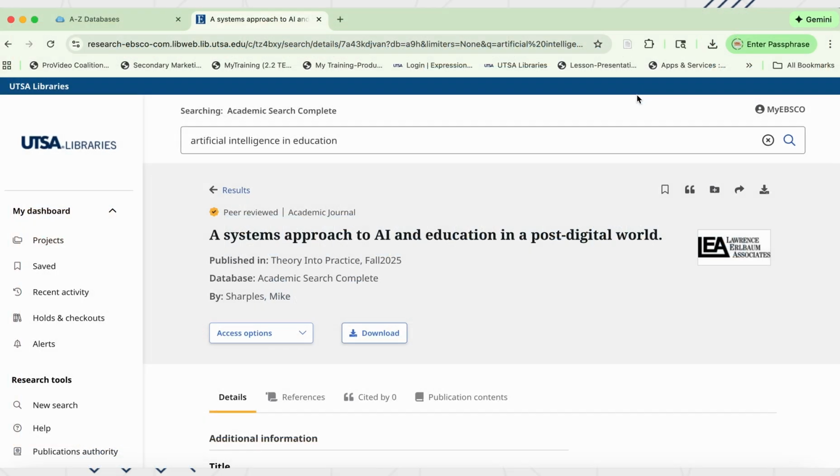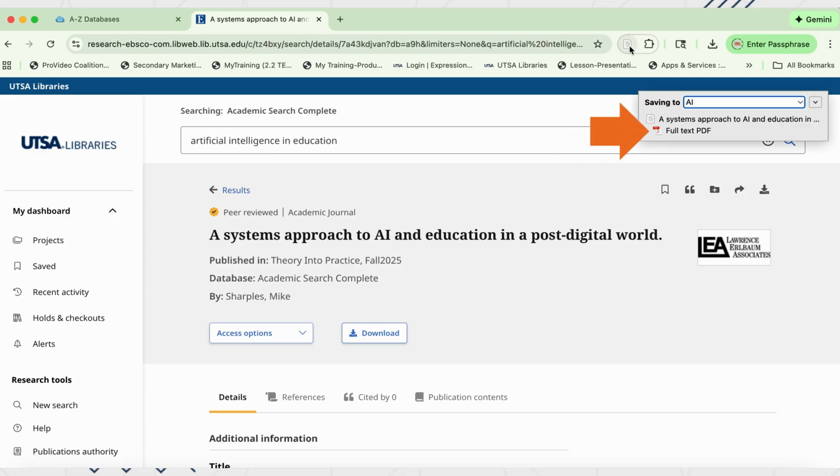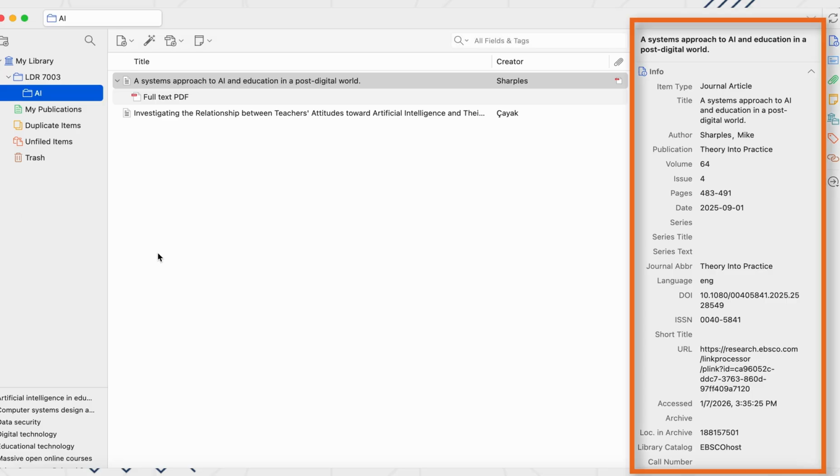Some resources include a PDF that attaches to the record in Zotero directly from the database interface. For instance, in this example, when you click the Zotero browser connector, you can see the PDF icon. That means Zotero will automatically save the article info and the PDF into your collection.